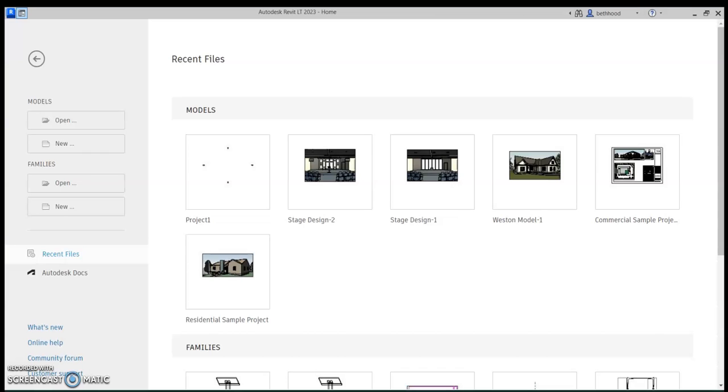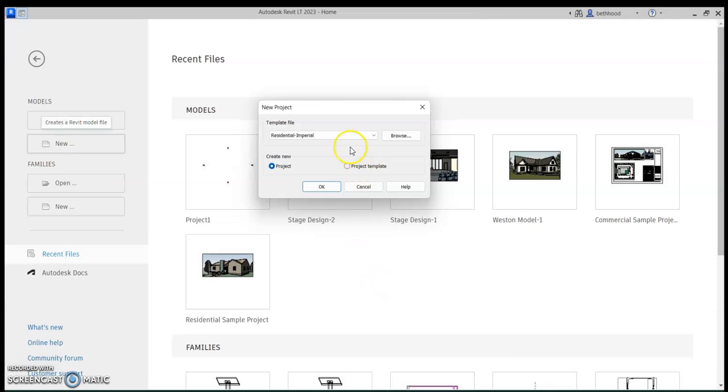Okay, we've just learned about the actual user interface for Revit, and the next thing to do is to get started with a drawing. So to get started with a new project in Revit, again, you're either going to click Open and open an existing file that you have, or you're going to click the New button here under the Models heading to create a new project. So we're going to create a new project.